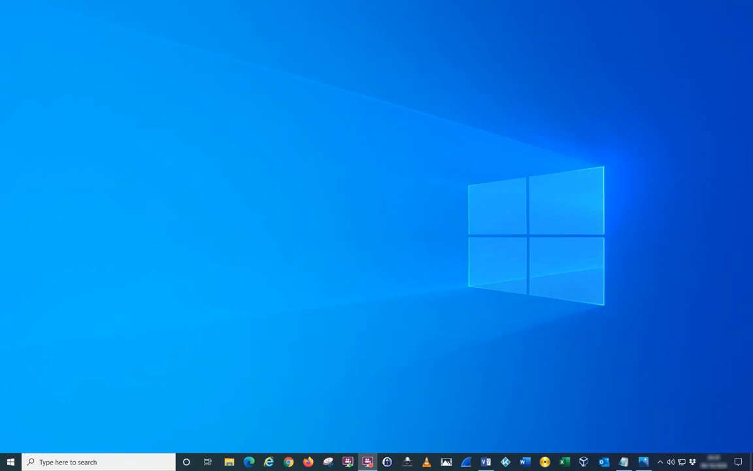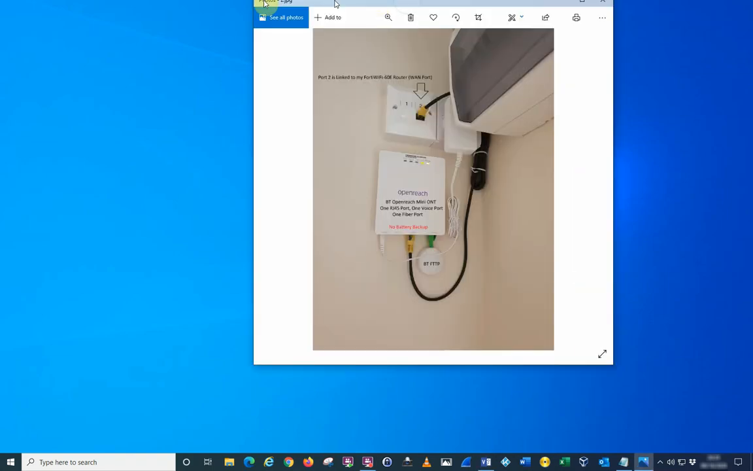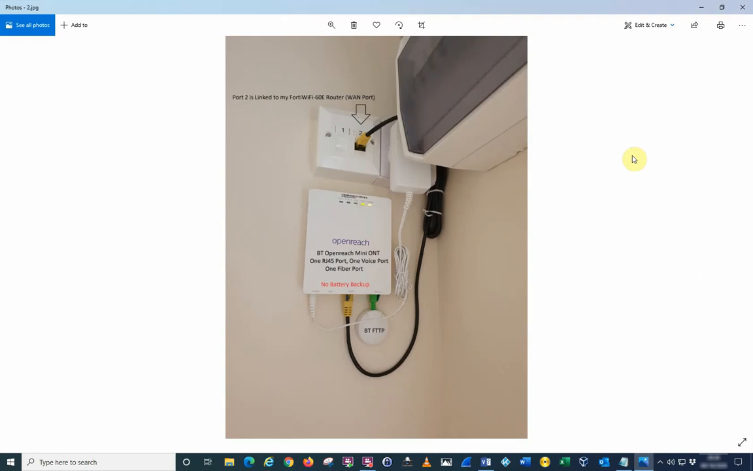Hi everyone, today I'm going to show you how my fibre to the premise has been installed, how I have my network set up, and explain a bit about the connections. So if I just show you a quick photograph of what's installed in my house, what I've done, I've put two network points in the room I want, and they go directly to my firewall.